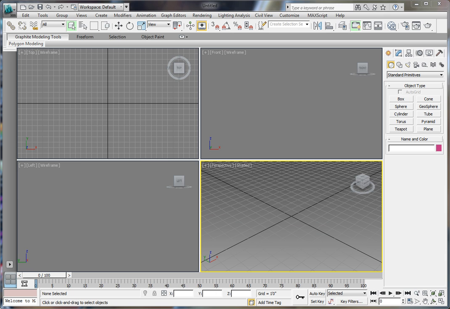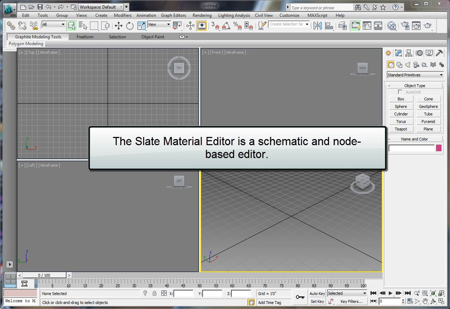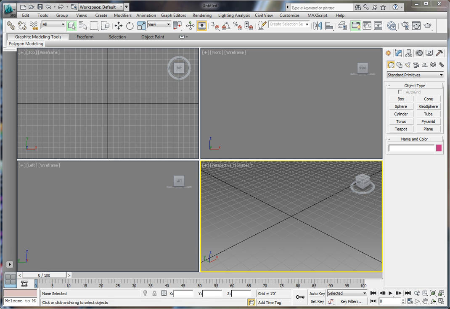The process of material creation using the Slate Material Editor can take a little bit of time to get used to. However, once you become familiar with how to create materials using a schematic and node-based creation method, creating anything from simple to even the most complex materials becomes a simple task of dragging and dropping. We're going to work with an empty scene in order to get a feel for navigating the Slate Material Editor and creating some simple materials that we can apply to scene objects.